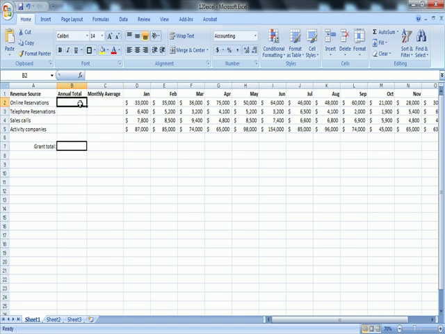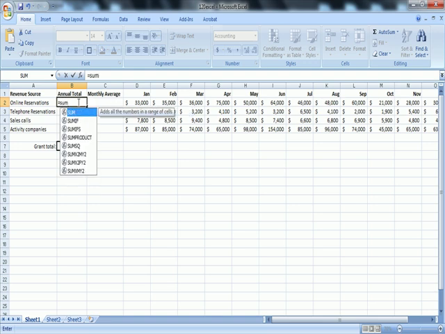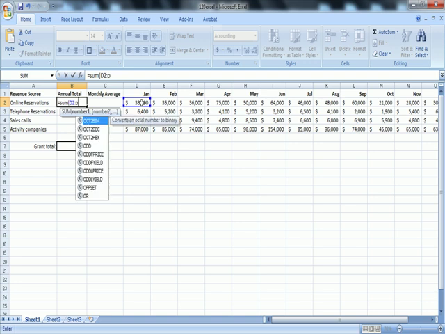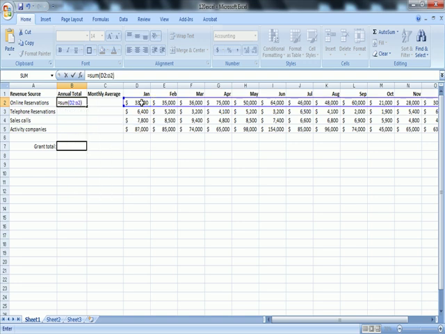Okay, so our annual total for online reservations, well, we could do it using a formula, but that would probably take a little bit too long. So what we'll do instead is we'll go ahead and type in the sum function. We use sum, and then we've got to give it a range. So the range is going to be from D2 all the way over to O2. And let me go ahead and make sure I get that typed correctly.